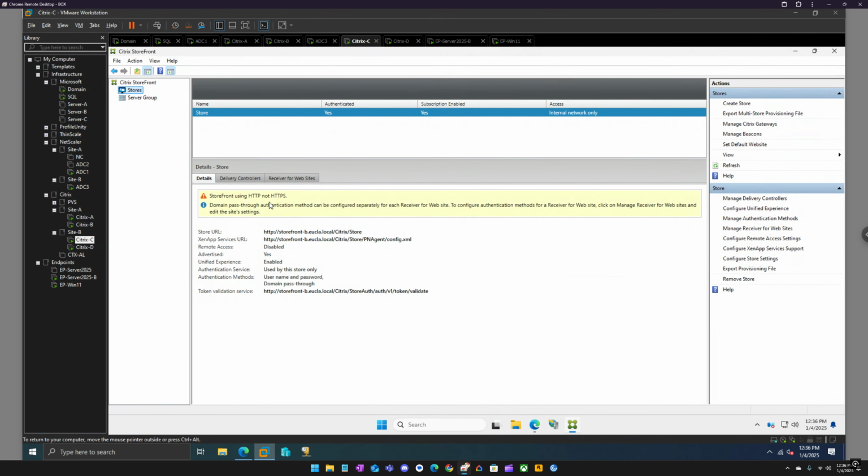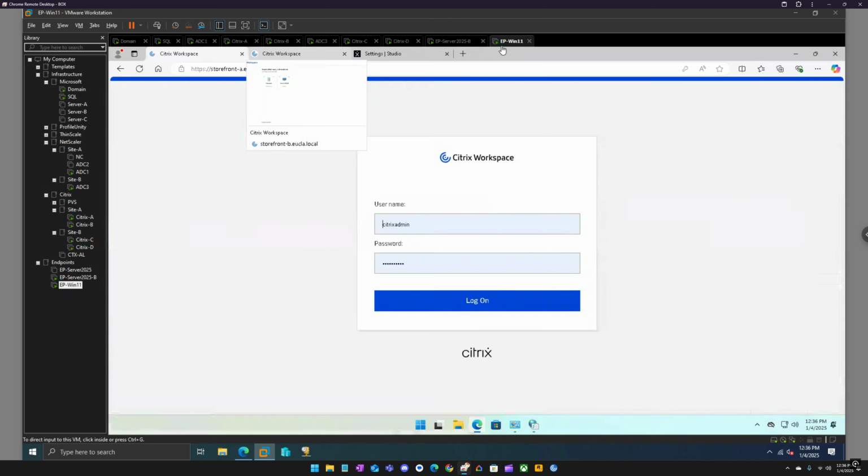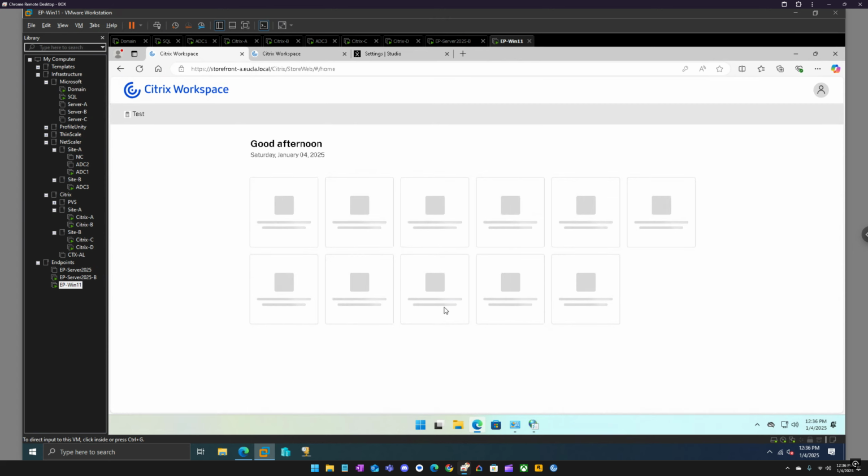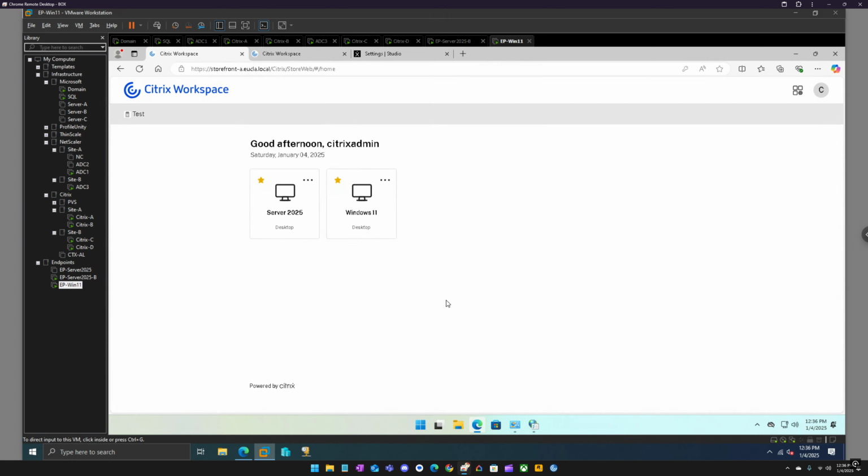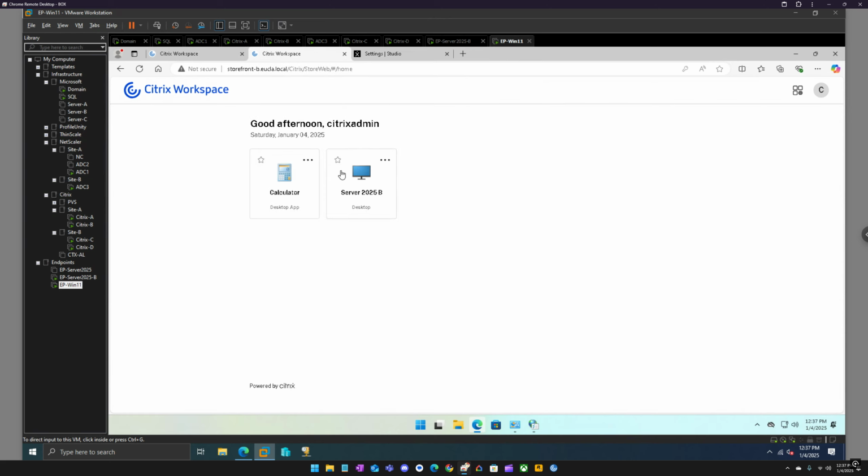Everything's the same. The only difference is HTTP. And we're not using a gateway. Everything else should be the same. All right, so if we log into each storefront, we got two different resources. We got our original server 2025, our Win11 machine, which we're logged into as our connecting endpoint. All right, so we're sending users to two different stores to access different resources.